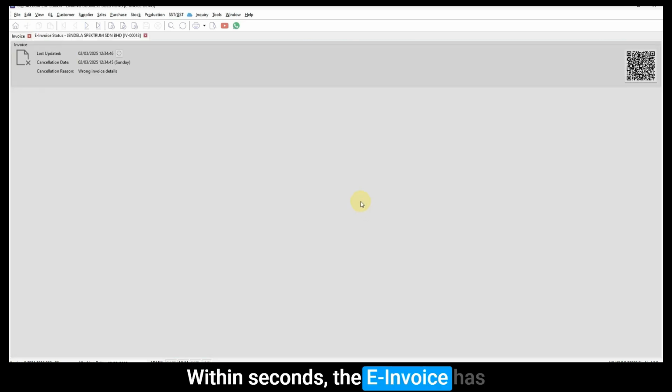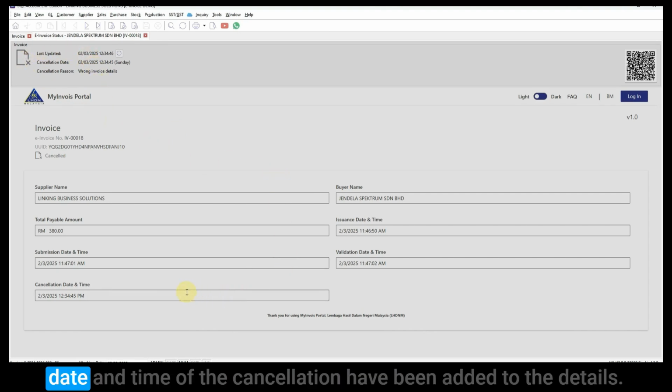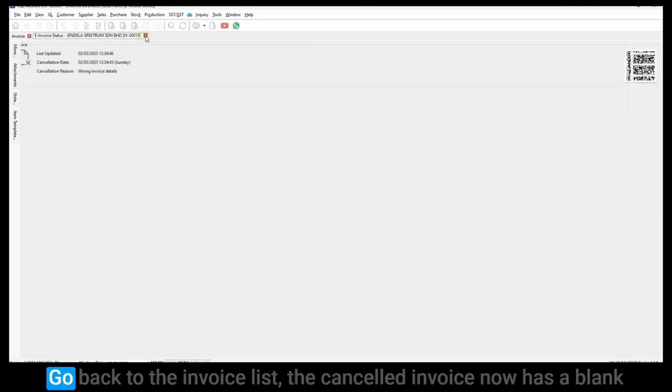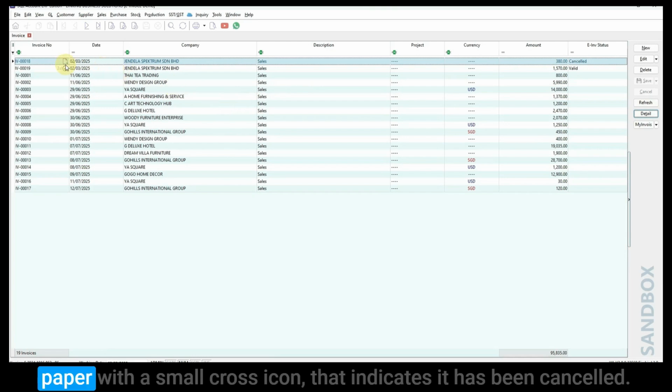Within seconds, the e-invoice has been cancelled in the Invoice portal. An icon of a blank paper with a small cross is shown, and the date and time of the cancellation have been added to the details. Go back to the invoice list. The cancelled invoice now has a blank paper with a small cross icon that indicates it has been cancelled.